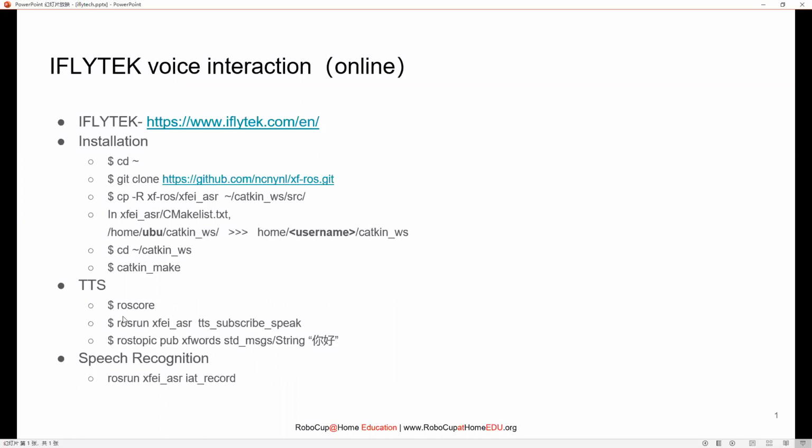There are some nodes I have printed here. You can run this command, RoboCup and xfei ASR node, in this package, and you use rostopic pub to send the words to the speaker. You can change the Chinese words, 你好 means hello, how are you. The nodes can also speak in English, but the English pronunciation is very strange because this is a Chinese-oriented voice engine.